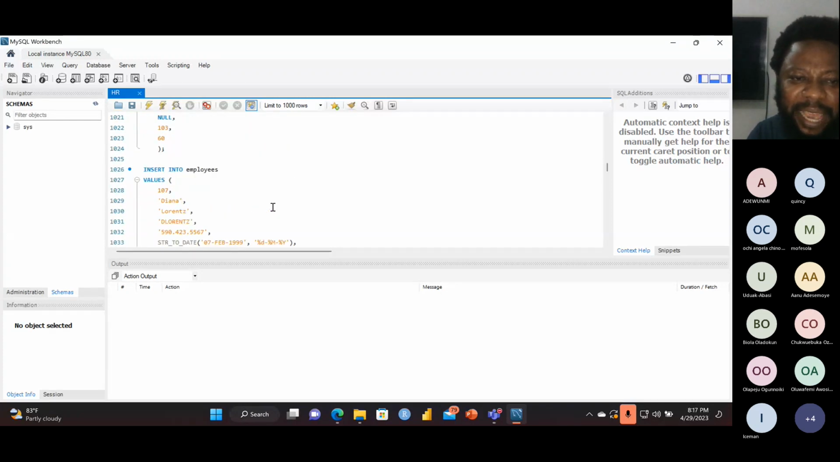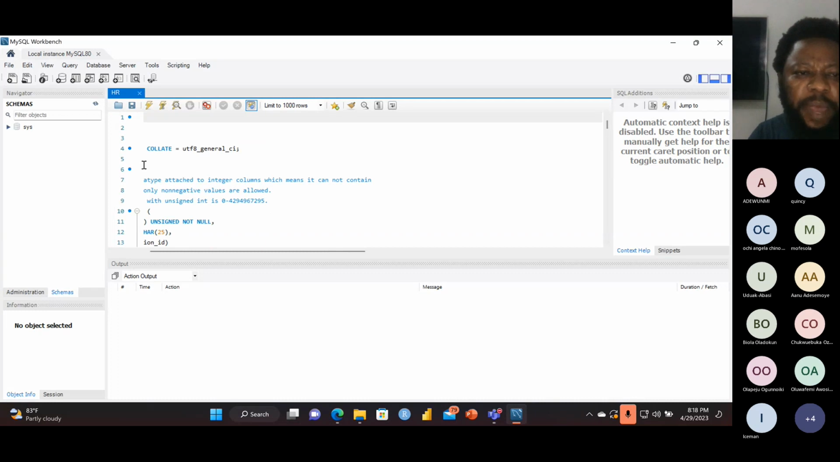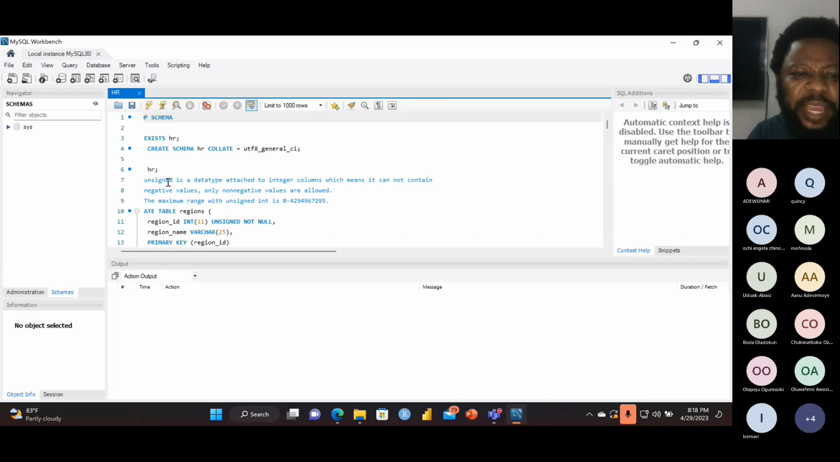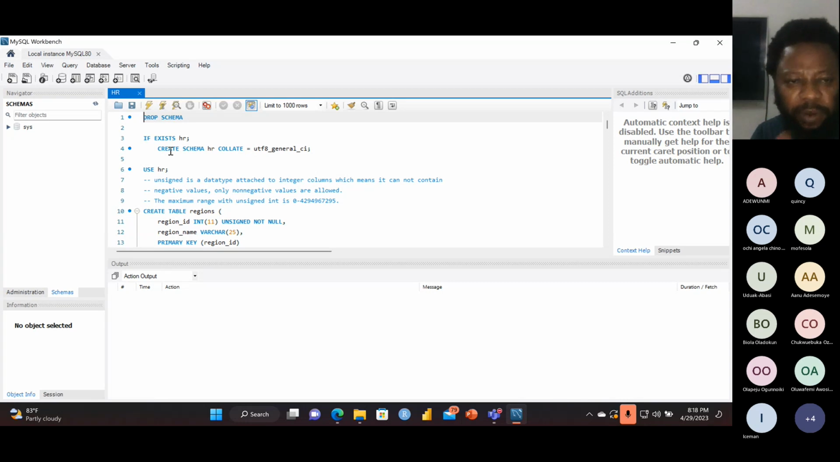Can you see? This is the SQL statement to create a database. Remember, I was talking about a table being the basic structure of a database, of an RDBMS. In this place, I'm trying to create a table. But before I create the table, I want to create a schema. Let me run all of this.